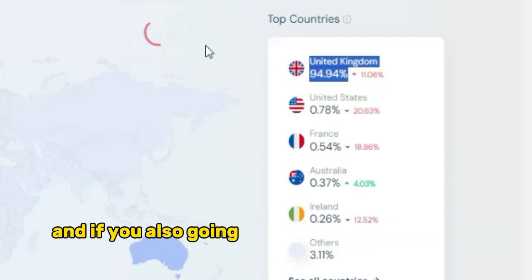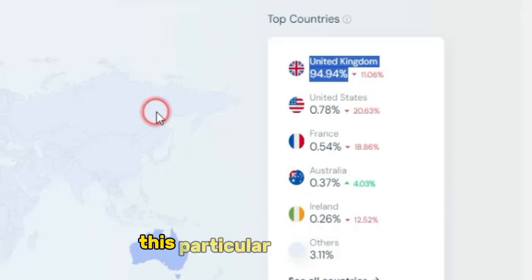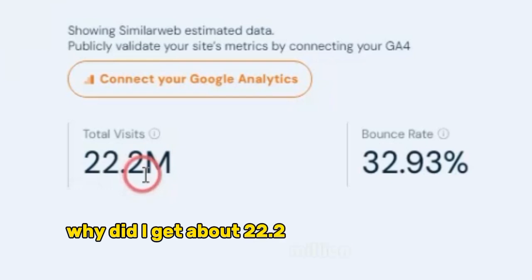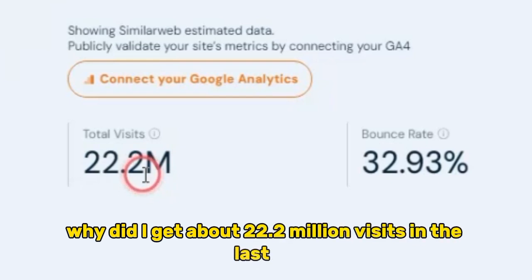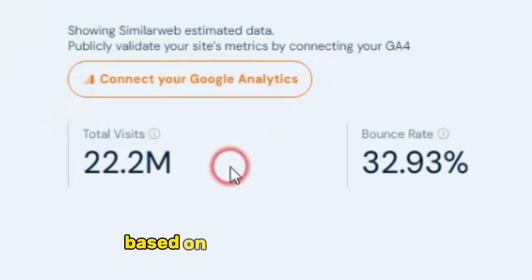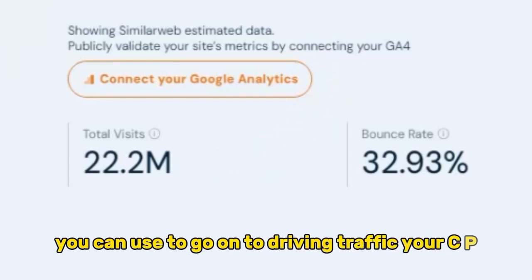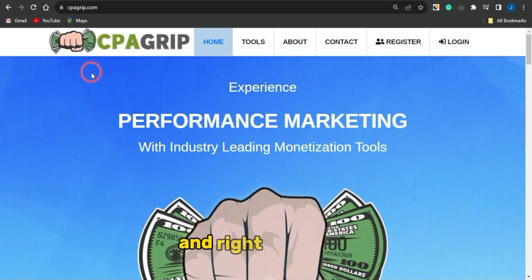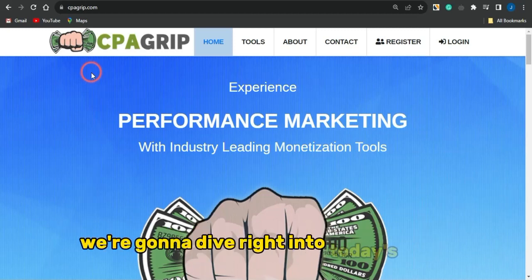If you also check the amount of visits this website gets, you can see right here that it gets about 22.2 million visits in the last 28 days, based on SimilarWeb statistics. And this is a very cool traffic source you can use to drive traffic to your CPA marketing offers in the United Kingdom demographic. And right now, guys, we're going to dive right into today's video.